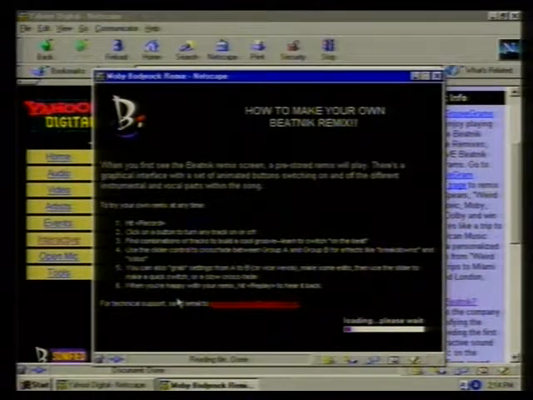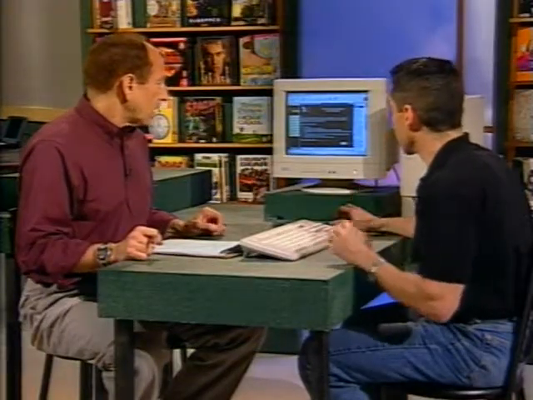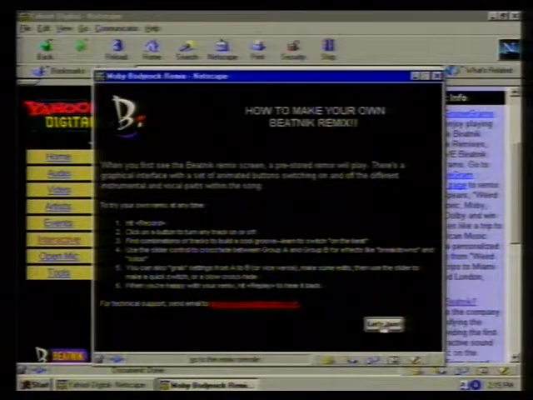The player is a downloadable plugin which I can get on your site. Free download, easy to get off the site. Okay, so where are we now? All right, we're ready to create our own remix of Body Rock. So I'm doing this online. All this is happening in real time online.